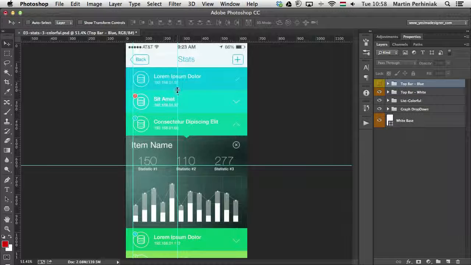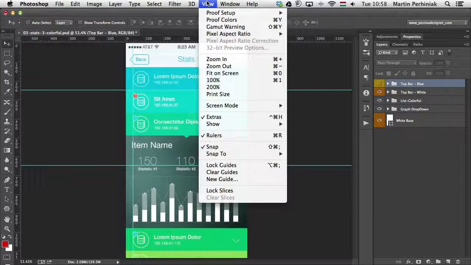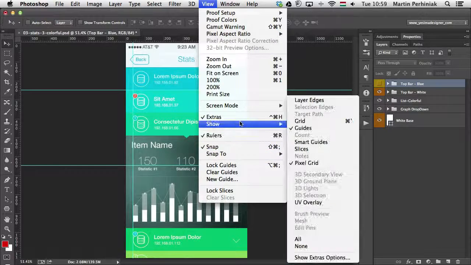If you Alt-click on a guide, you can turn it into the other direction. So from a vertical guide, I can create very quickly a horizontal guide, and vice versa. Of course, you can always hide the guides if you don't need them. So you can go to the View menu, go under Show, and turn off Guides.